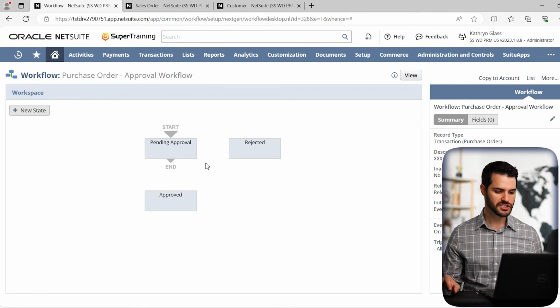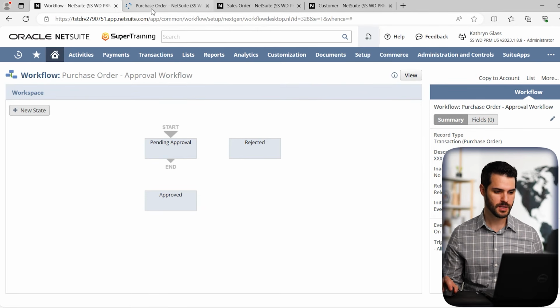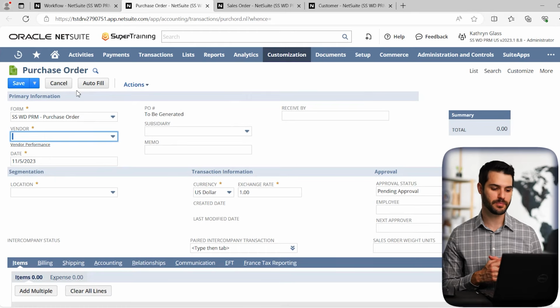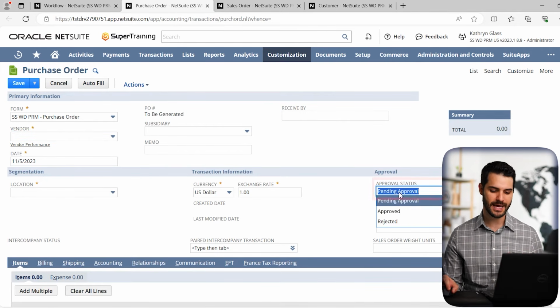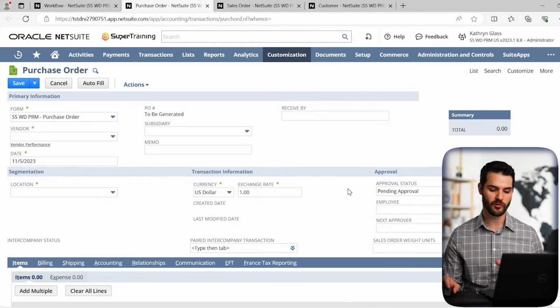Okay, so now before I actually do anything, I want to give you an example and really just show you what we're doing here. So if I go up here and I create a new purchase order in a new tab, notice up here, we do not have an approve or rejected button. And notice if we go down here to approval status, it says pending approval. So someone could, at this point in time, open this up and select approval status as approved to be able to skip basically any type of approval workflow.